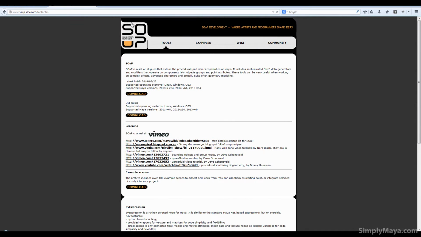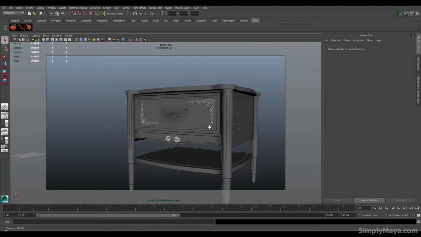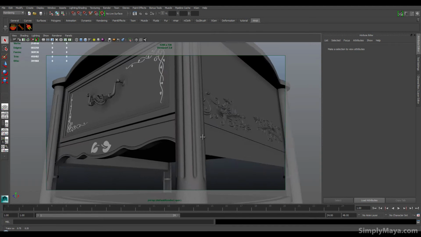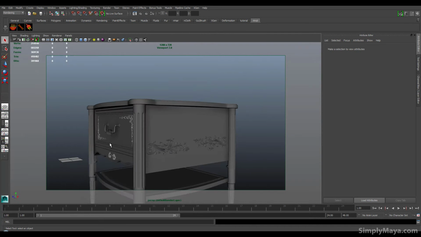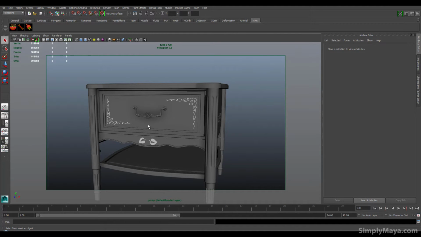I'm also going to be using Soup, which you generally would use for dynamics, but it does have a fantastic smoothing algorithm. So in this part, we're just going to get to grips with how I created these elements, but also it'll give me the opportunity to show you these two quite fabulous plugins. So let's see this first.